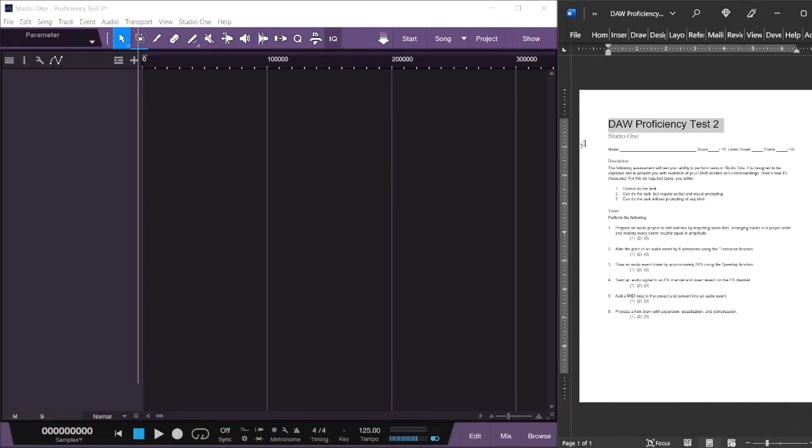Okay, here's how to do the tasks required of DAW Proficiency Test 2. Task number 1. Prepare an audio project to edit and mix by importing audio files, arranging tracks in a proper order, and making all the audio events roughly the same amplitude.